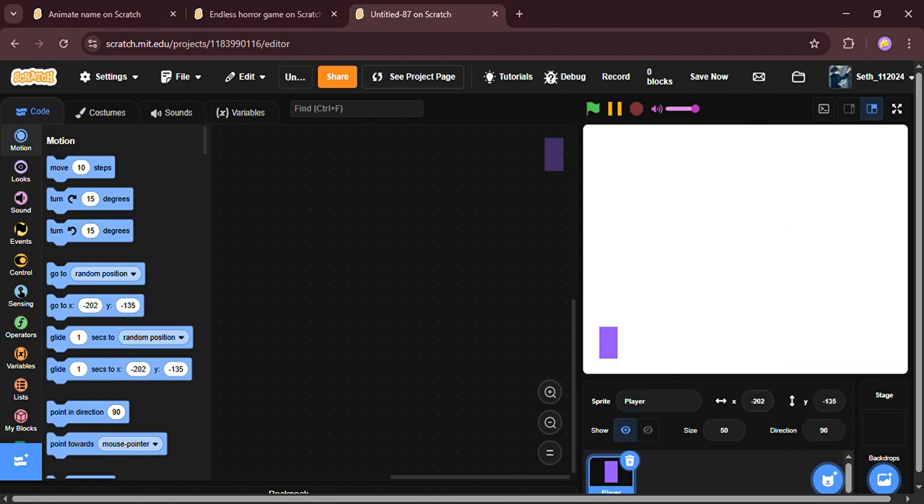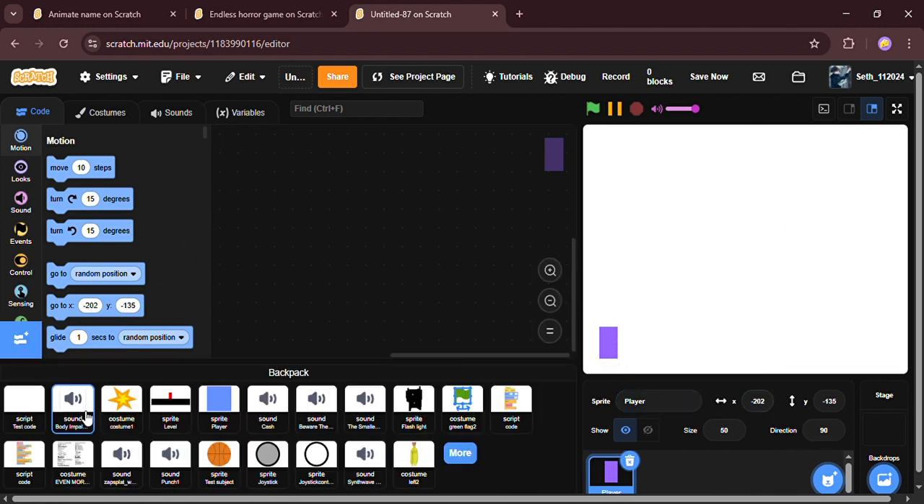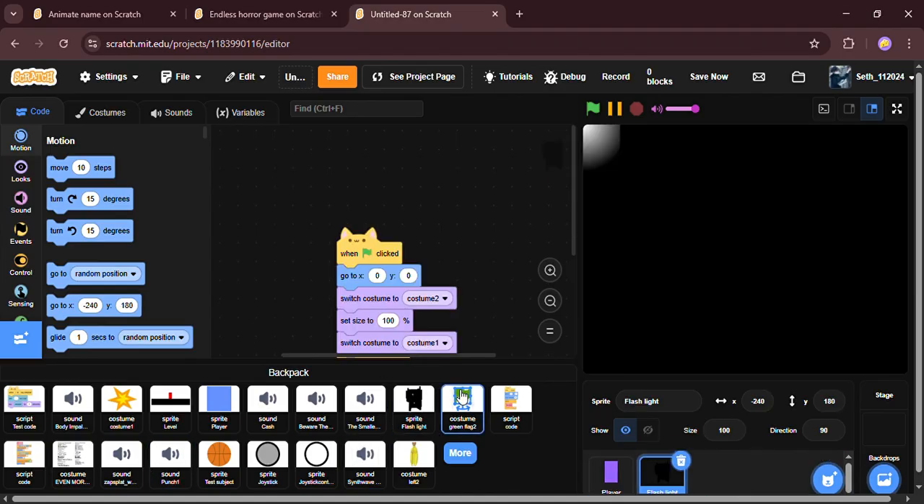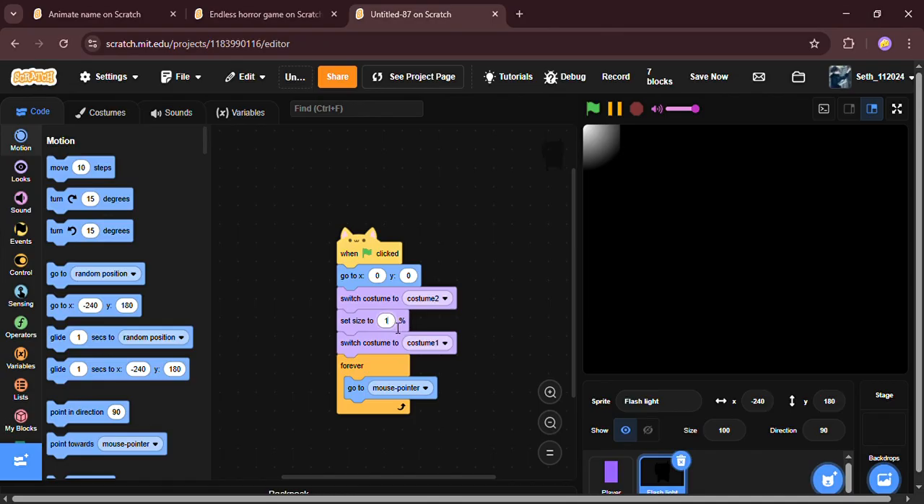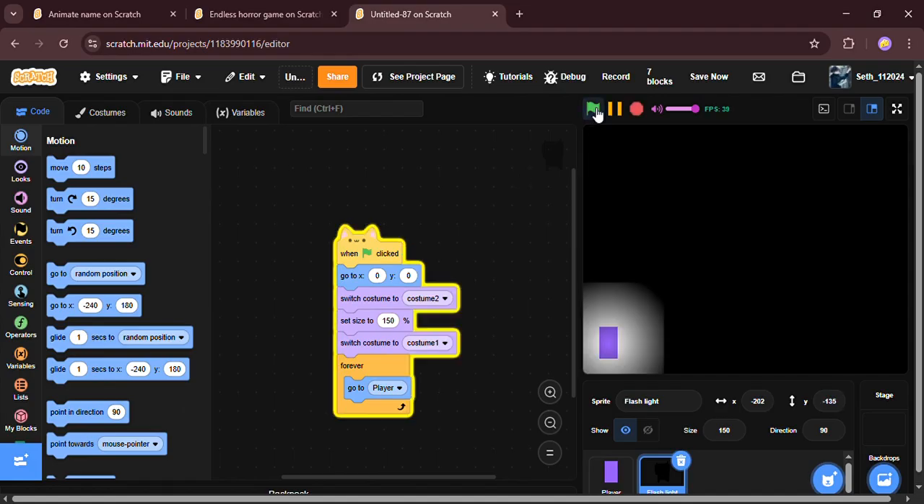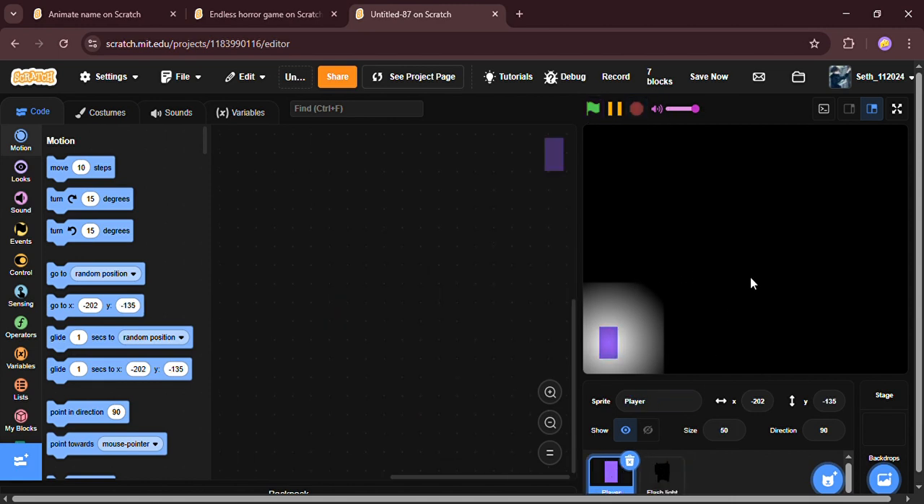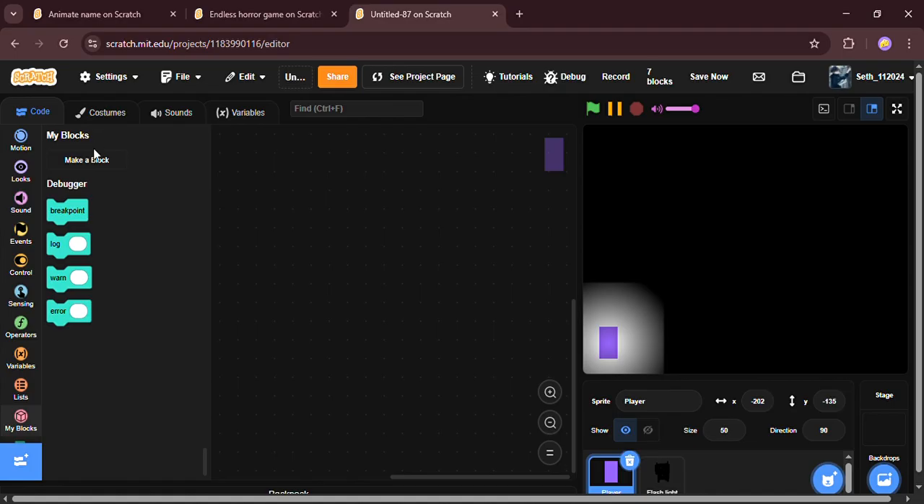Now we need to also make a flashlight effect. From the video where I taught you how to make a flashlight effect on Scratch, it gave me an idea to make a scary game with a flashlight effect. So I'm going to use the flashlight effect on horror games. Okay, so let's check. Now we got a working flashlight that follows the player, but we wanted the player to move. So before we do that, make a block.